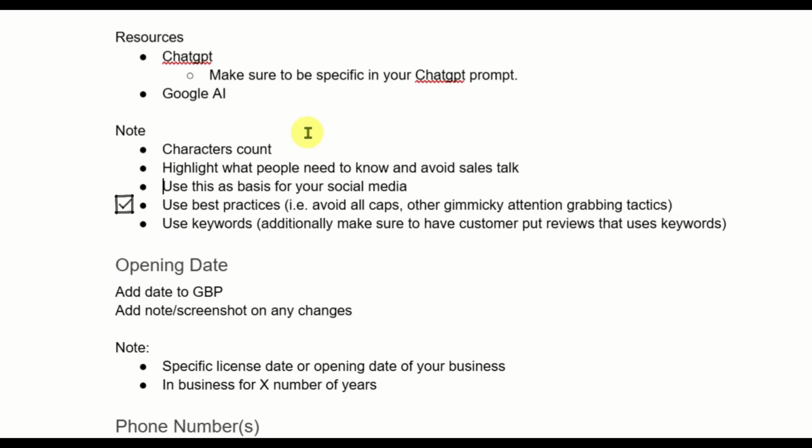Avoid caps and gimmicky language, and of course, use keywords, because besides the reviews, the description is what Google uses to help figure out what you do. It's a minor factor, and reviews are more important than descriptions, but it's still important.